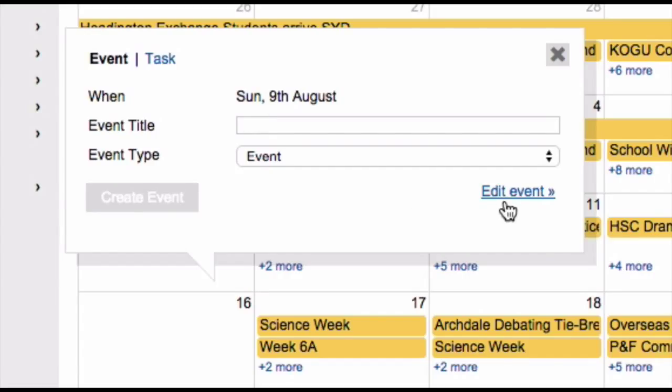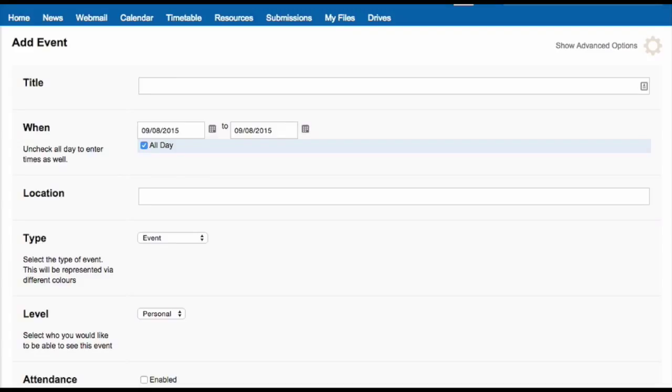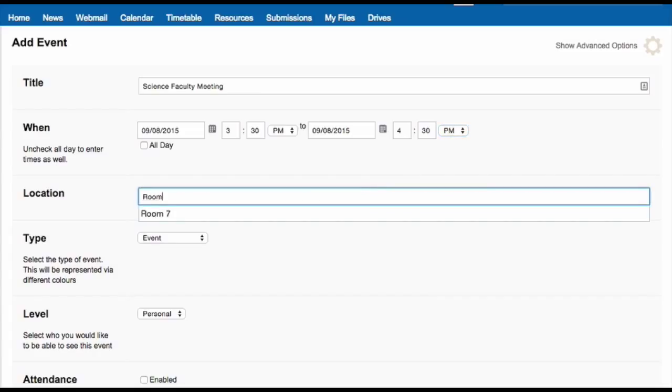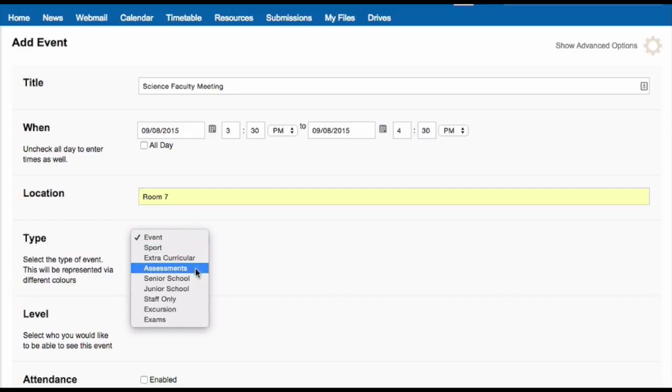If you are creating an event, you might like to click Edit Event to have more advanced options. You'll need to give your event a title. Choose when the event will take place. You can click All Day if it's All Day, or unclick this to give specific times. Choose a location for your event. Then choose what type of event it is.